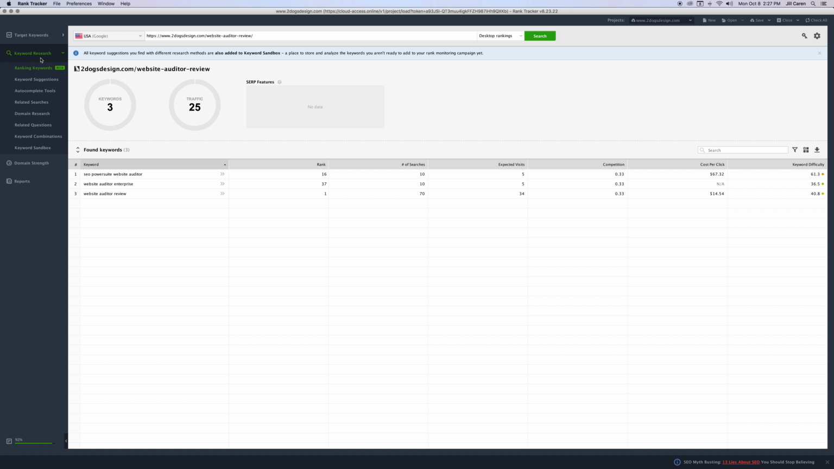Keyword research is kind of a newer area. Admittedly, we have not played with this a lot, only because we do use Ahrefs primarily for our keyword research. We just find it to be pretty accurate and it gives us some really great information. I'm liking what I see with Rank Tracker as well so far.